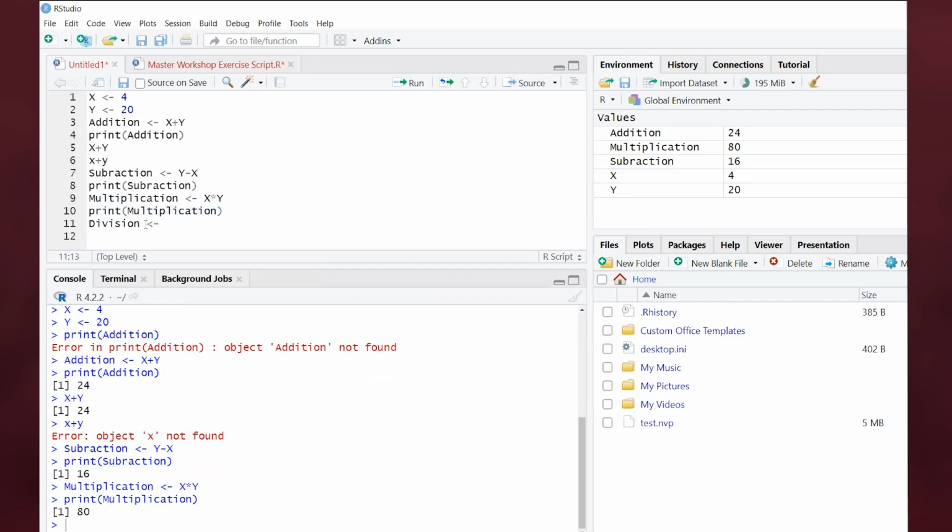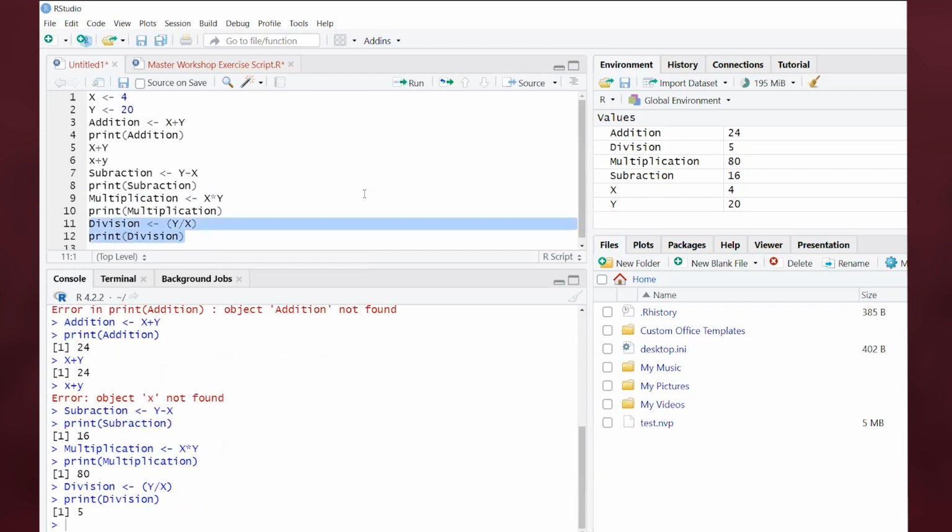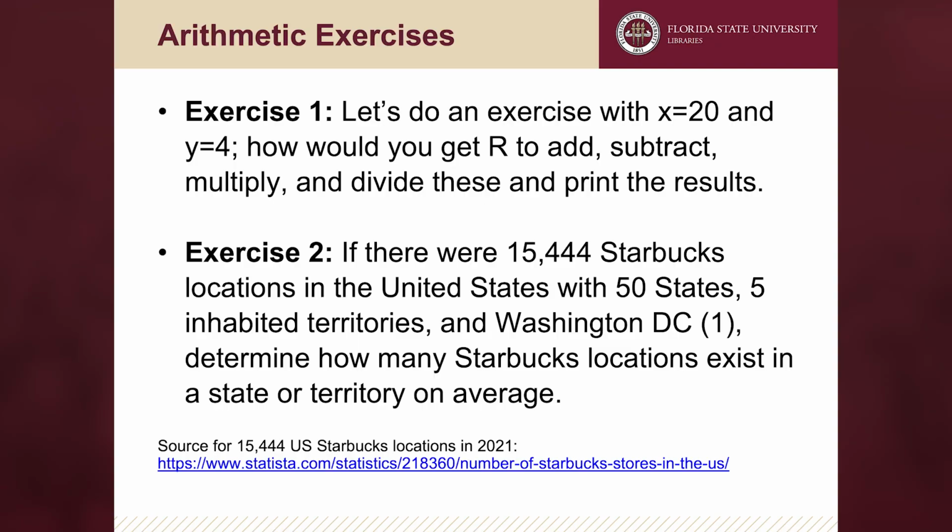Assign it with the left pointing arrow, y divided by x. Let's say we did that. Pulling this up, run this, and we get 5. And then for the second exercise, oh, you have it over there? Oh, cool. All right, so let's say we have all this stuff.